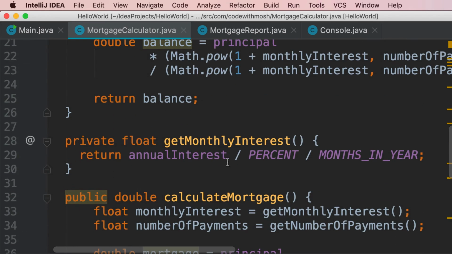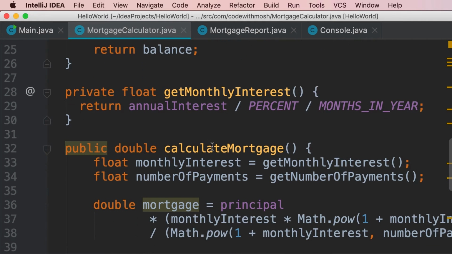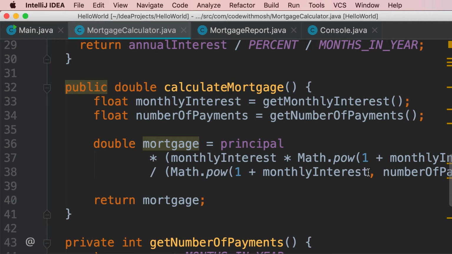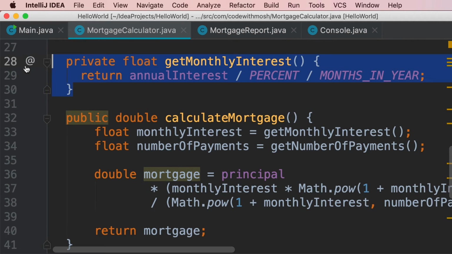Below that, we have getMonthlyInterest, which is like a getter. Now, it's a good convention to move all getters and setters to the bottom of the class. This makes it easier to read and understand the code. So this get method shouldn't be here because below that, we have another calculate method. So I'm going to select these few lines.